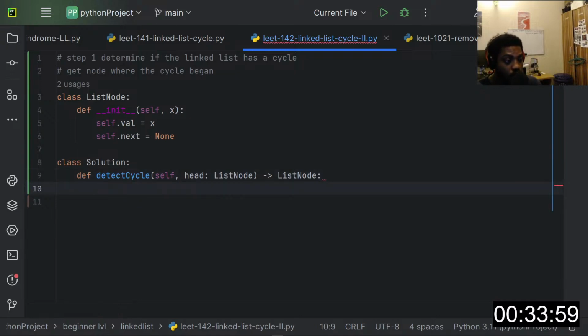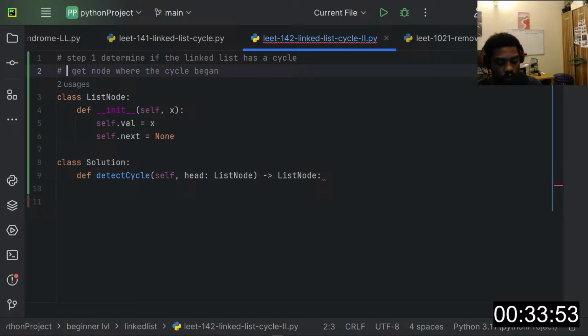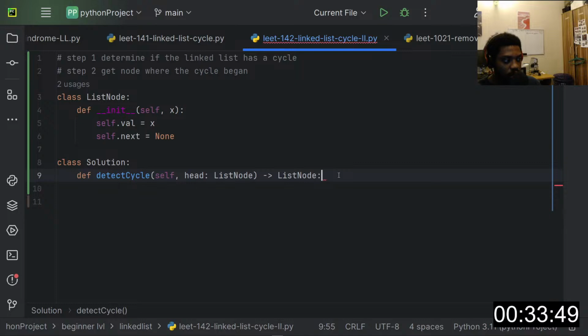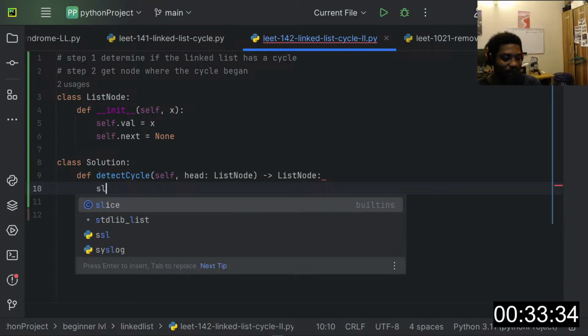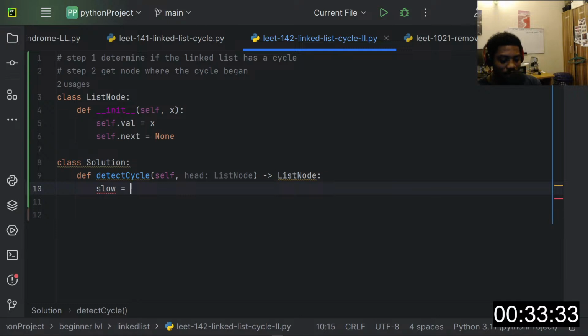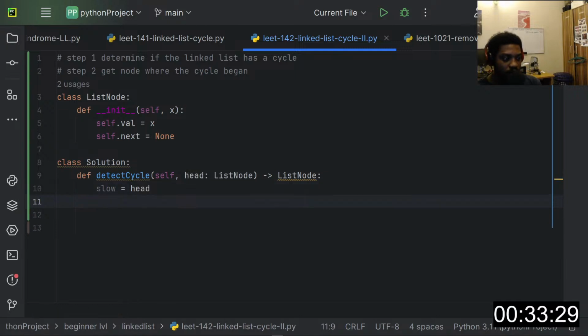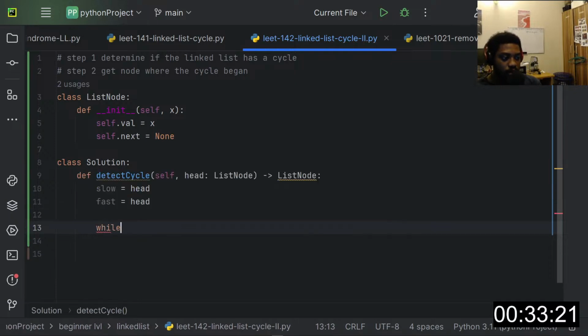So I would say, okay, this is step one. I would say step two here. Okay, so the first step is determining if the linked list actually has a cycle, right? So let's see, has a cycle. I keep saying cycle. Hopefully you get what I'm trying to say. So slow is going to be at the head, right? And then we'll have a fast pointer which will also point at the head like this.